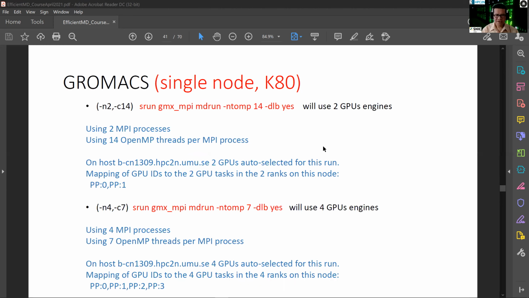So in the case of GROMACS here, there is one way to run GROMACS on GPUs by using the default flags. What it means is that we use srun, gmx_mpi mdrun, and here I'm only setting the number of OpenMP threads and some additional flag for the load balancing. So here you will see how GROMACS will run. It tells you the number of MPIs and the number of OpenMP processes. And also notice here that it tells you that the particle-particle interactions will be run on the GPUs, right?